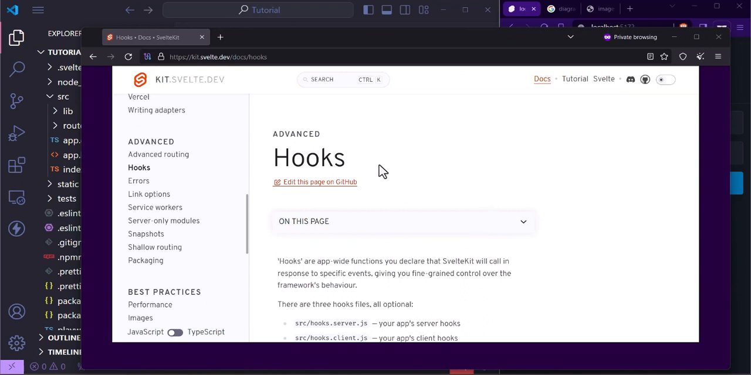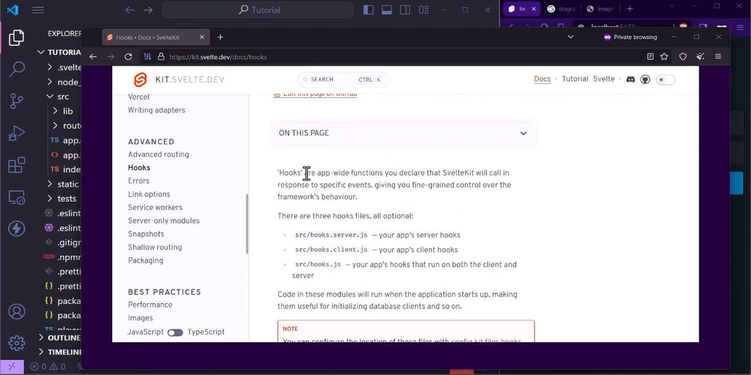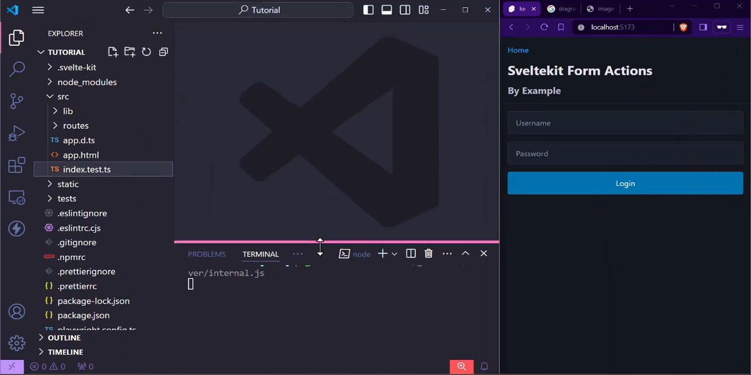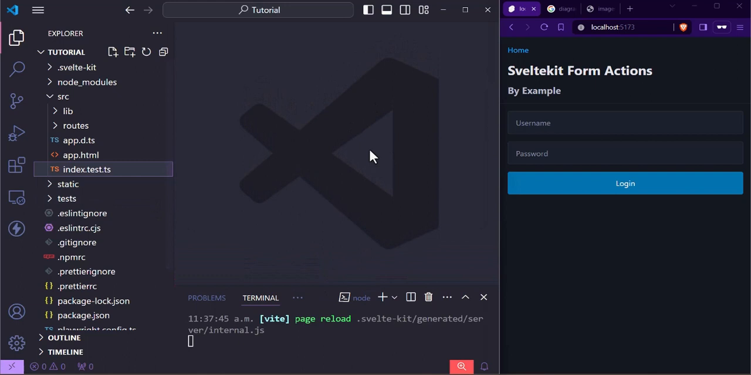As we can see from the documentation, hooks are app-wide functions you declare that SvelteKit will call in response to specific events. So when we create hooks in SvelteKit, what it means is SvelteKit will check the hooks file, look at the function that we've created, then execute whatever we've written inside it.